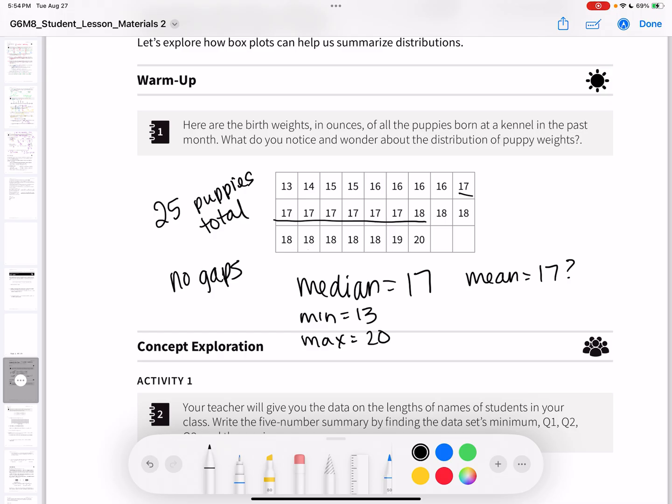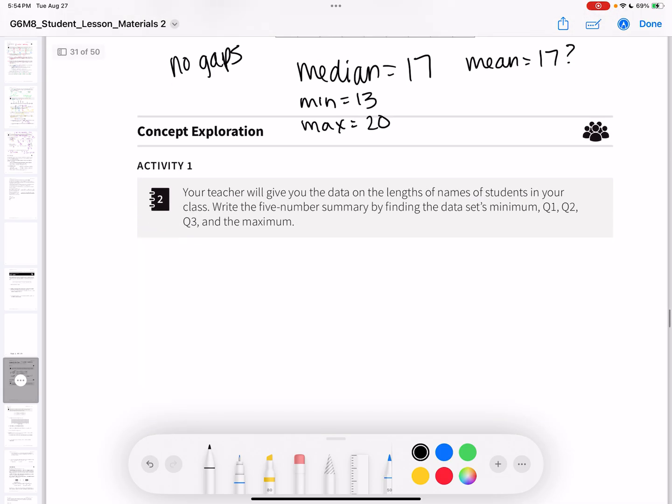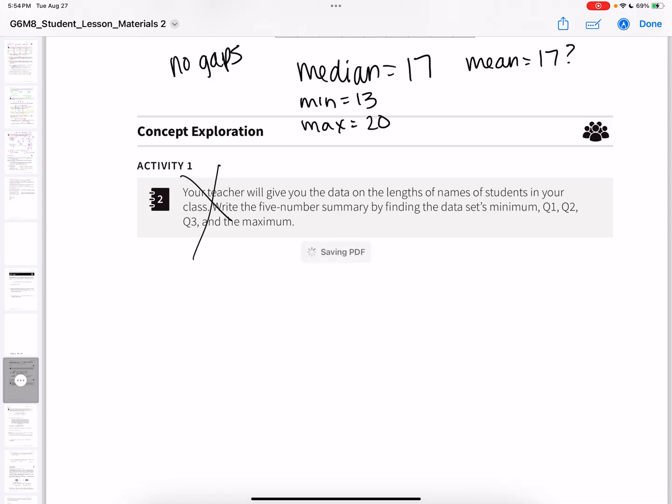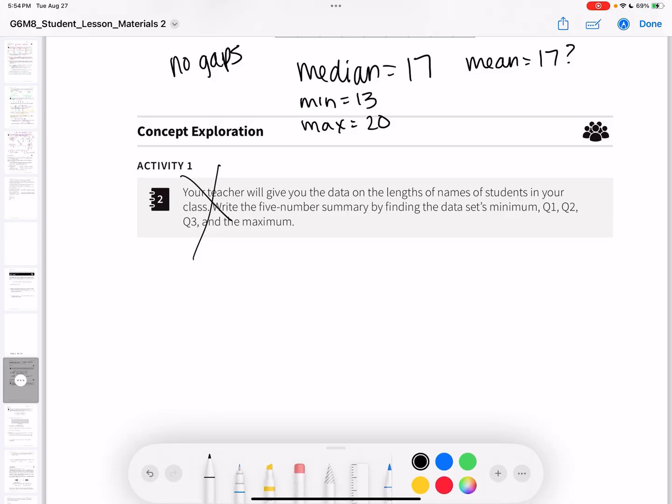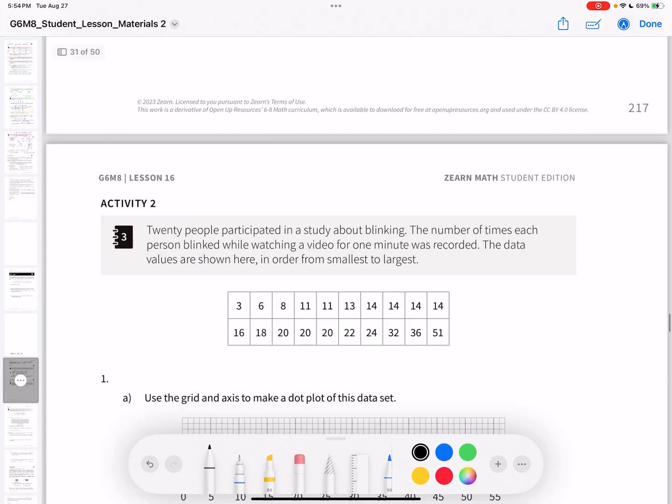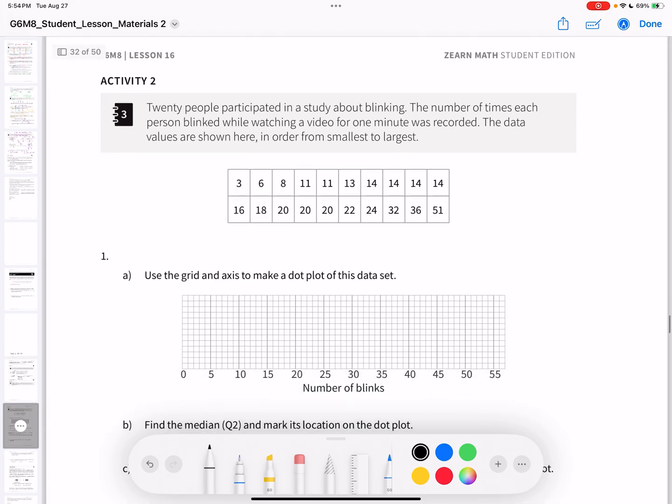All right, let's move on. Here we go. Activity 1. Oh, we are not going to do this because that would require us to get everybody together and talk about their names. So instead, we're going to just jump to activity 2 because that'll give us the same kind of thing. So activity 2, 20 people participated in a study about blinking. The number of times each person blinked while watching a video for 1 minute was recorded. The data values are shown here in order from smallest to largest. Ooh, love it when they put it in order for us.